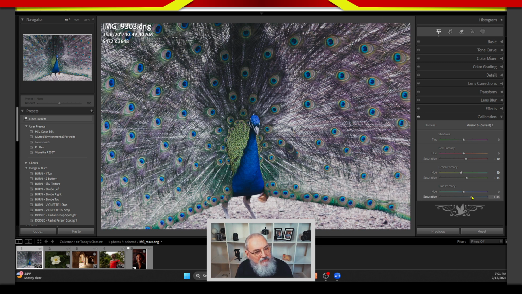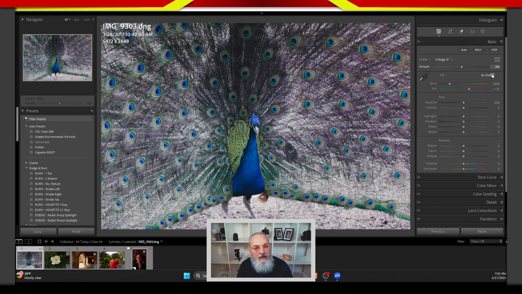So I can pump up the saturation of my blues in order to make my blues a little bit stronger. I could also do the same thing in the basic panel. I can boost up the vibrance, and what that's going to do is shift the intensity of my colors in the midtones, whereas saturation does it a little bit more globally across the entire luminosity spectrum. So now you can see I'm starting to pull my colors out a little bit more vibrantly.